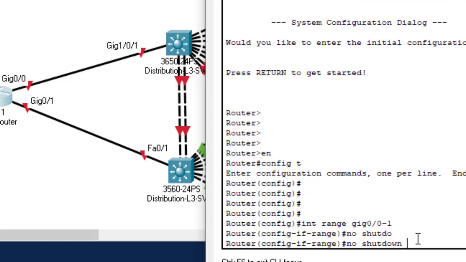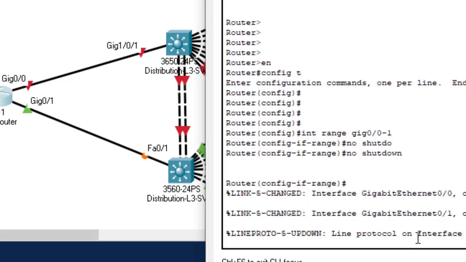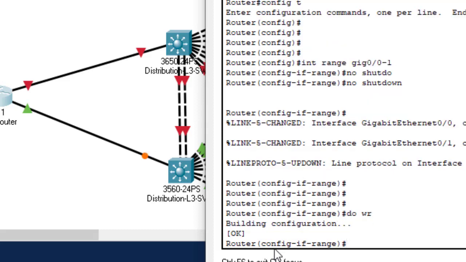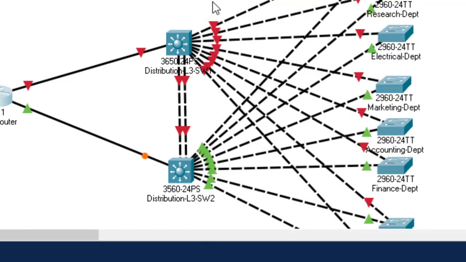This will turn the ports on. Okay, just hit enter. Okay, have you seen the changes? See, here's green, right? Here is still red because we have not turned on this side. Okay, don't worry about anything. Then do write to save the configuration. Remember, this is a very big project. Never ever miss to save any configuration. Then close this one. So let's go to this layer 3 switch and turn all these ports on.